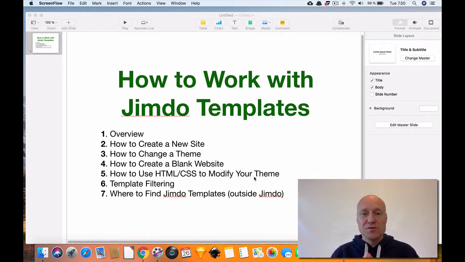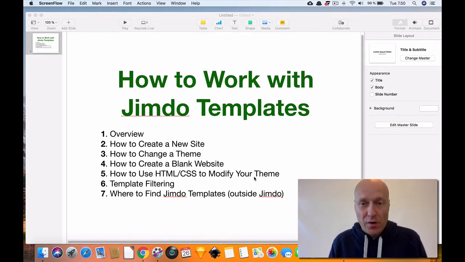Then I'm going to show you how the template filtering works, and finally, if you are not satisfied with the themes that Jimdo provides to you, there is this other place which provides premium level Jimdo templates so that you have more selection over the possible layouts that you can use on your website.